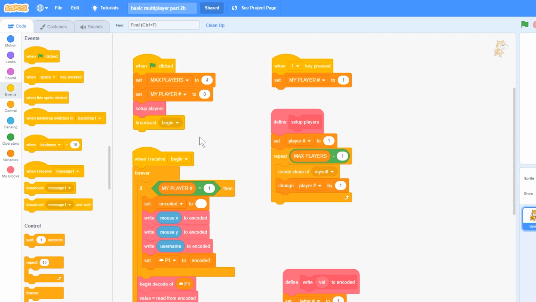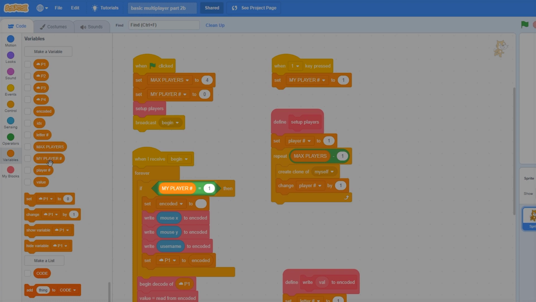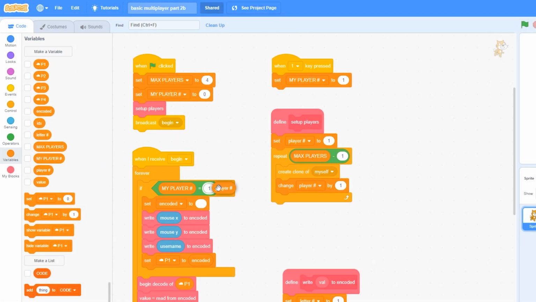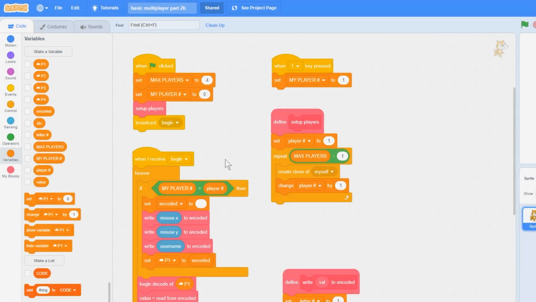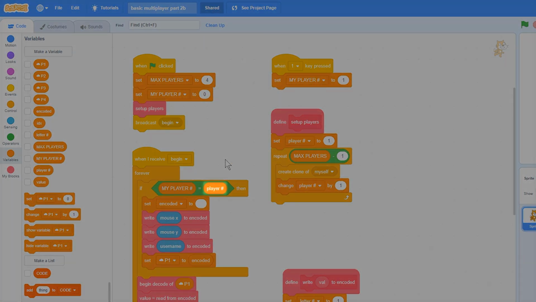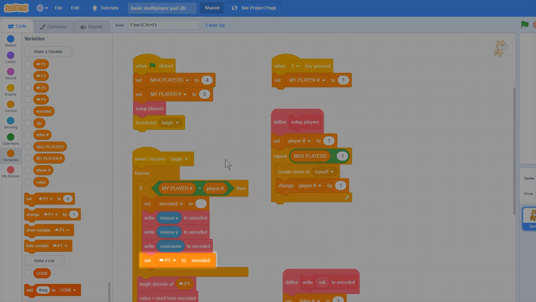However, we still have a bit of work ahead because we only designed this script to control player 1. We can quickly replace my player equals 1 with my player equals player number. Remember, my player is the number of the player I am controlling in the game, and player number is the number of this sprite. So these variables will only be equal when the current sprite is the player I am controlling.